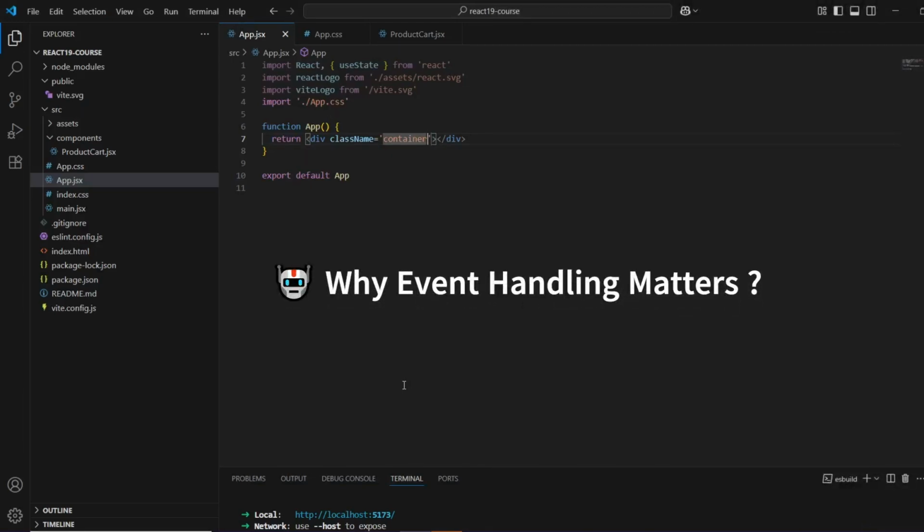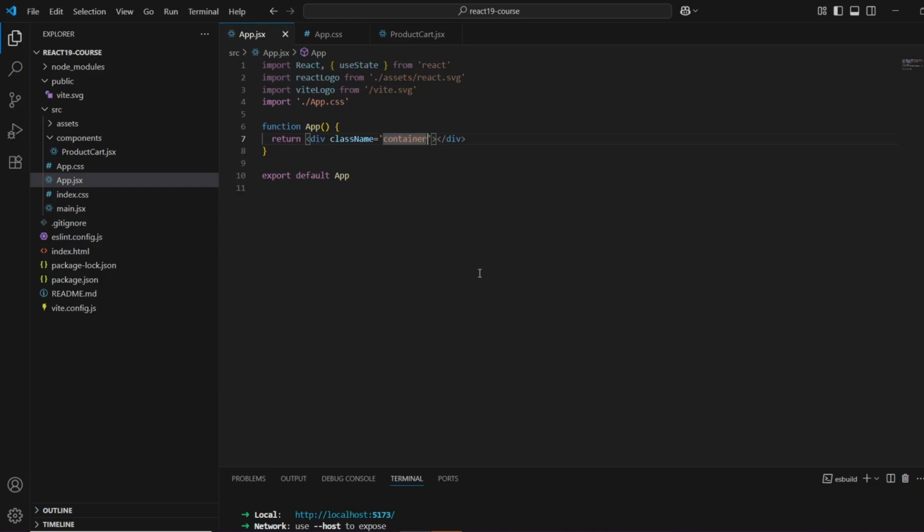React isn't just about showing stuff, it's about reacting to what users do. Think of event handlers like your app's reflexes. When something happens like a click or key press, we use onClick, onChange, or onSubmit to handle it. So let's check how we can handle or catch a click event like a pro.